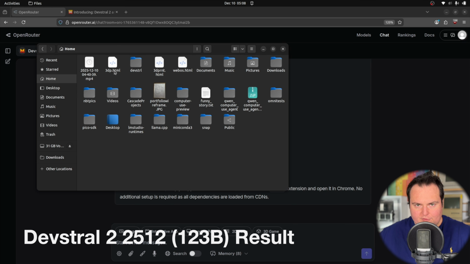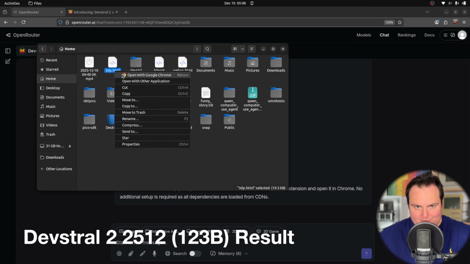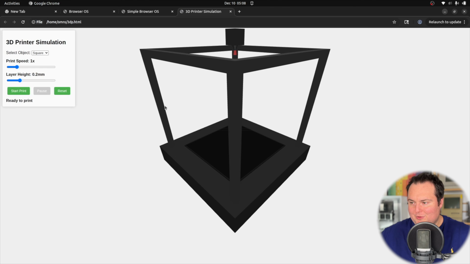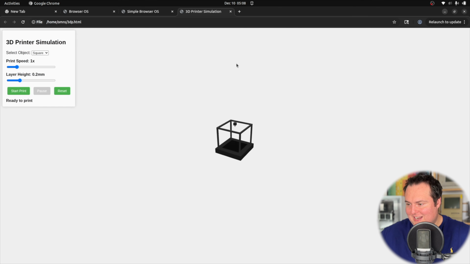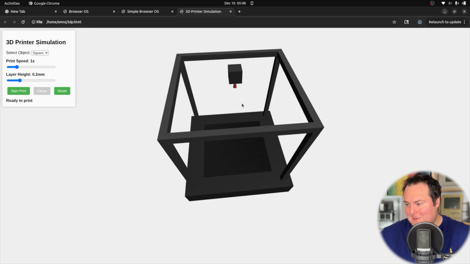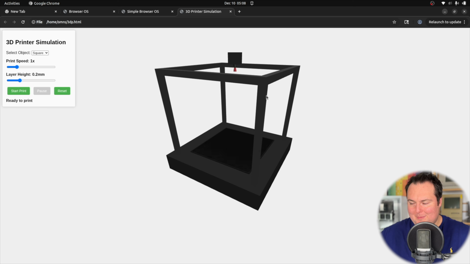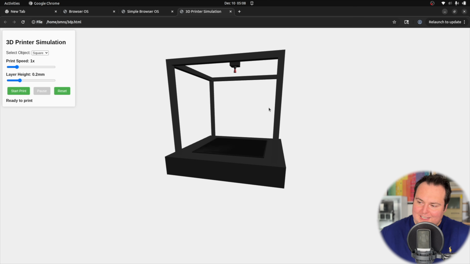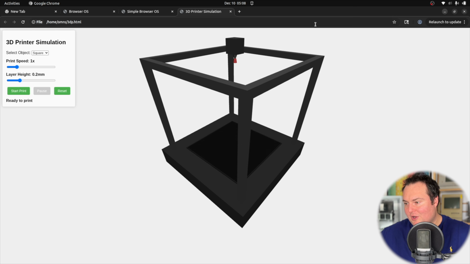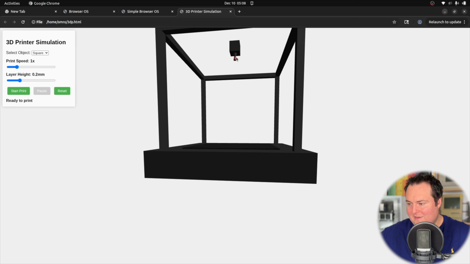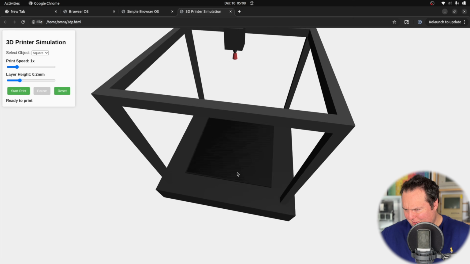First, let's take a look at the result we received with the state-of-the-art 123 billion parameter model Devstral 2. Okay, first impression, I'm actually semi-pleased with this. It does have the correct frame, at least for a 3D printer. Yes, the background is perhaps very white and not as much there, but it did draw the shape relatively decently. We have a print head here and a nozzle, so we also have a bed.